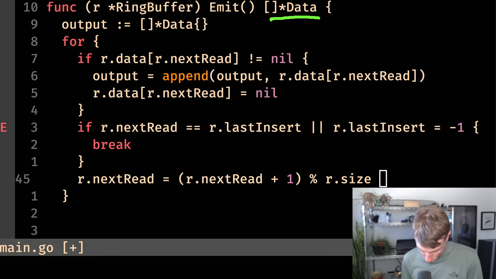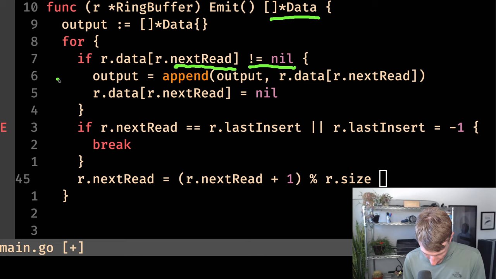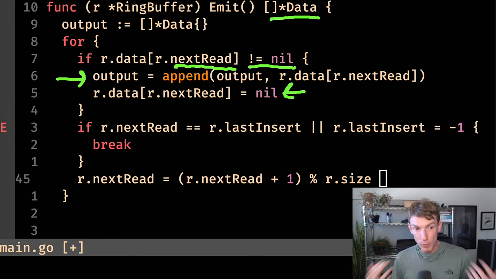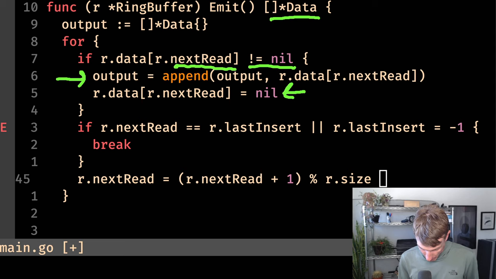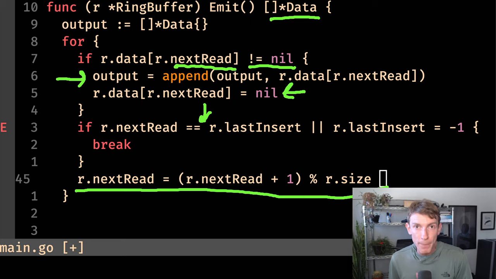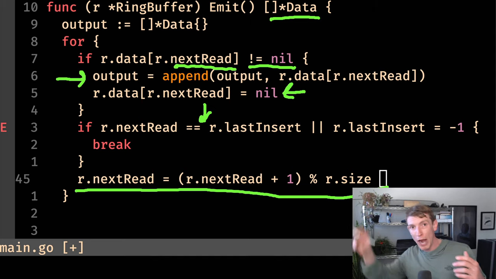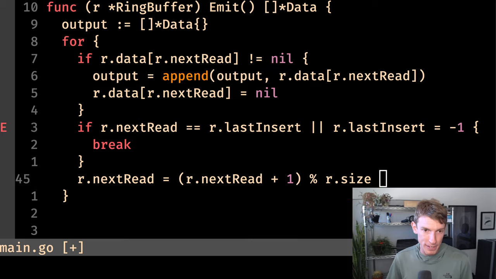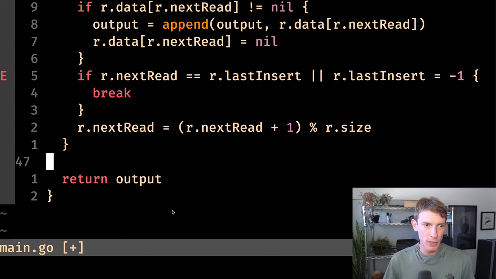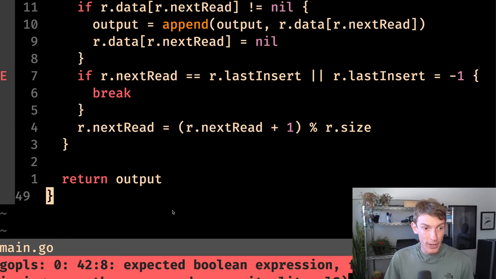As we're going through, assuming that next read is not sitting over top of a nil value, we are going to add to that output and we are going to set next read to a nil value so that we can clear it out. Assuming we did not reach the end, we are once again going to move next read up, which is either going to be incremented by one or wrapped around if we were at the last element. And then, of course, as a very final step, that output that we accrued, we are going to return that as well. So now we've got our logic in place here and we're looking pretty good.